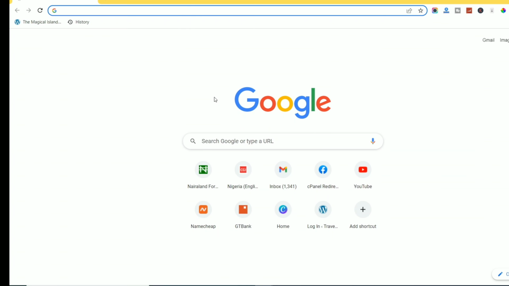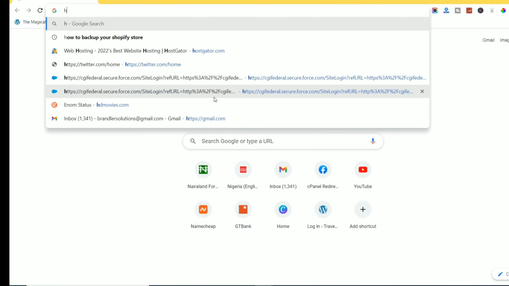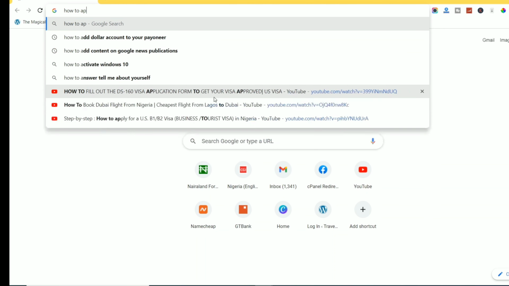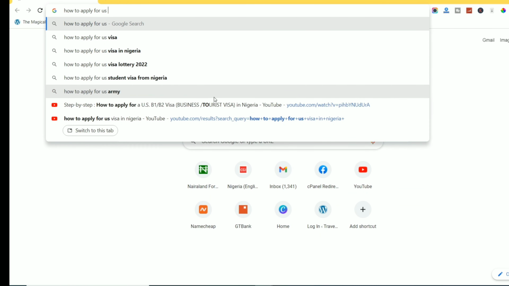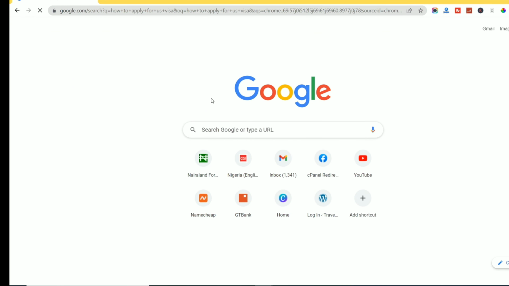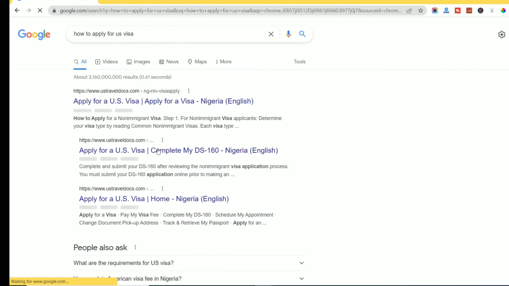Hey guys, welcome back. Like I said, I'll be putting you through the step-by-step method on how to apply for the US visa. The first step is to fill the DS-160 form. Let's click on how to apply for US visa. If you click this, it's going to show you all these pages, but the first step is this.